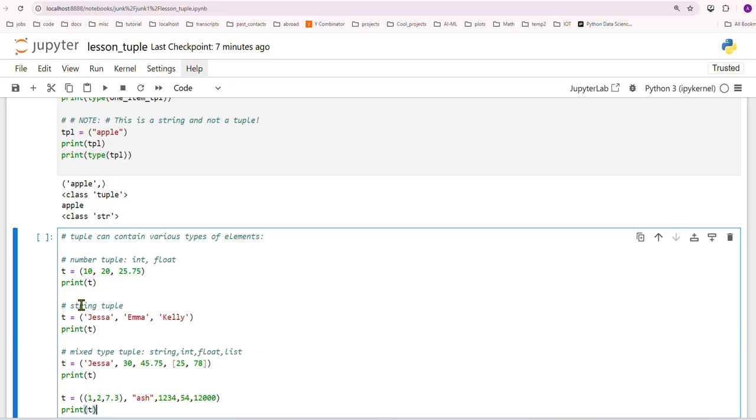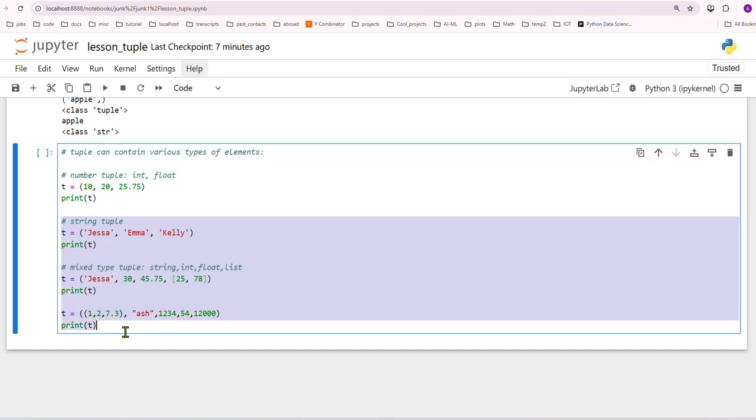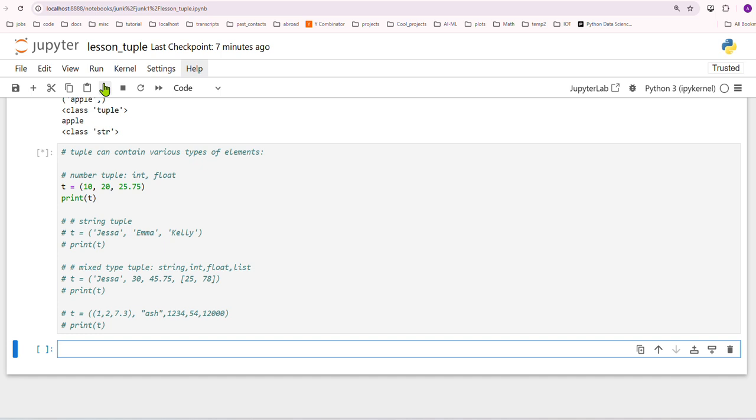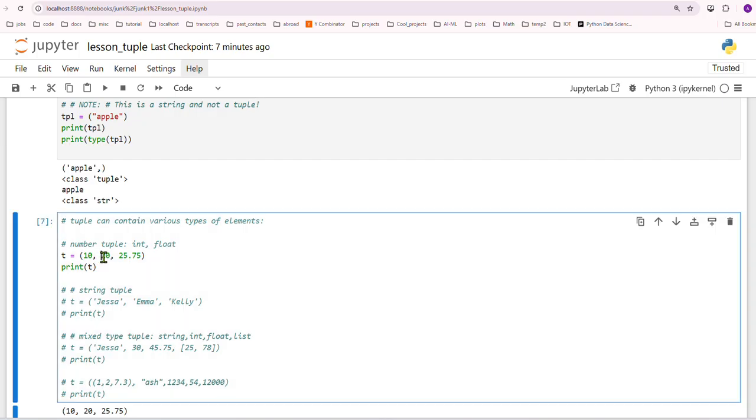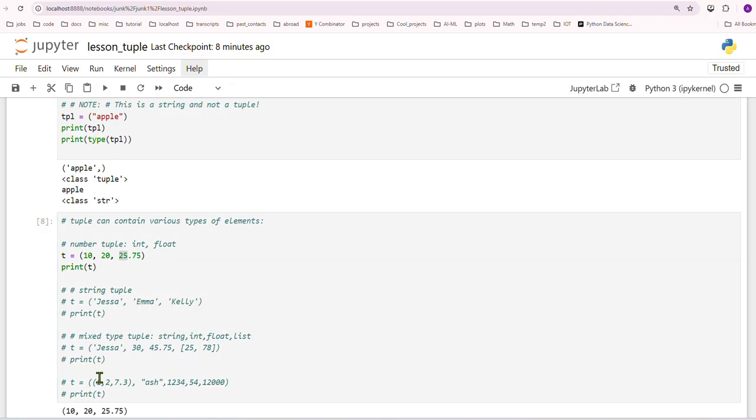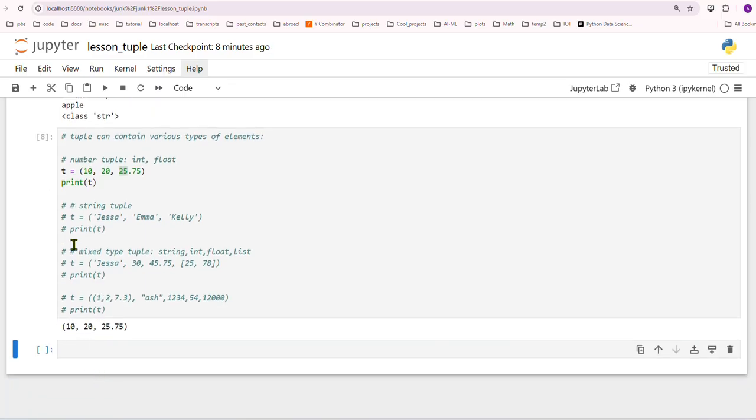A tuple can contain various types of elements. So for example, let's look at this tuple right here. Let me just comment these code out right here. Okay, so in this case, I have a tuple 10, 20, 25.75. In this case, it contains integers and a float value. So if I print this out, it prints my tuple 10, 20, 25.75.